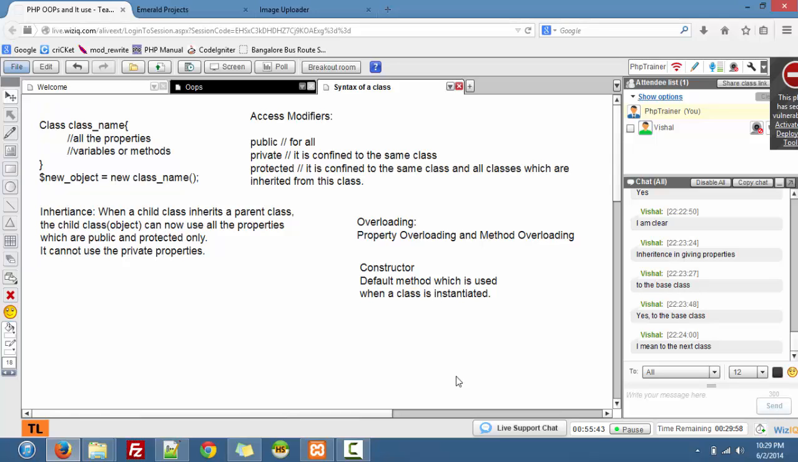Then the constructor. As I said, it's the default method. Whenever you have something which needs to be called as soon as the class is instantiated, you go for a constructor. Write all that logic inside the constructor so that it is used as soon as the class has been instantiated. And for inheritance, when you have big entities that you want to extend, the keyword is extends.